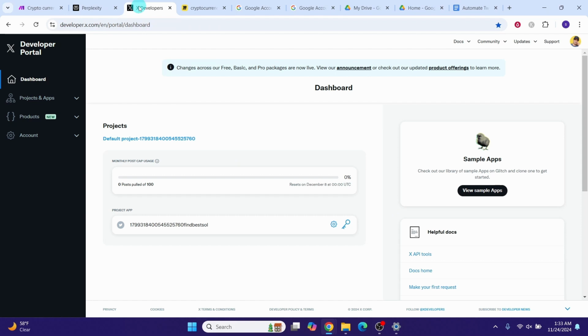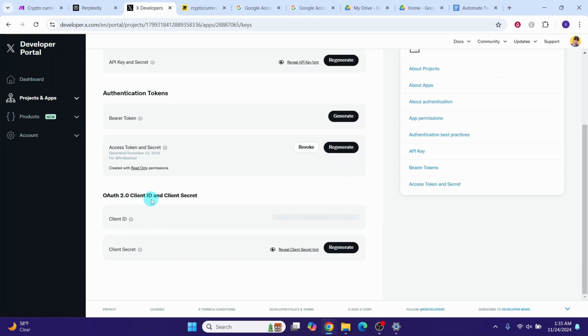I will show you quickly where to find these values in your X developer account. Log into your X developer account. Here you can see I am logged in to my X account. You will be seeing your dashboard. Then click on this keys and tokens icon. You will find your client ID and client secret under this OAuth 2.0 client ID and client secret section. The client ID will be visible to you here. You can copy it, but the client secret will not be shown. You should have noted this when you created this client secret value.